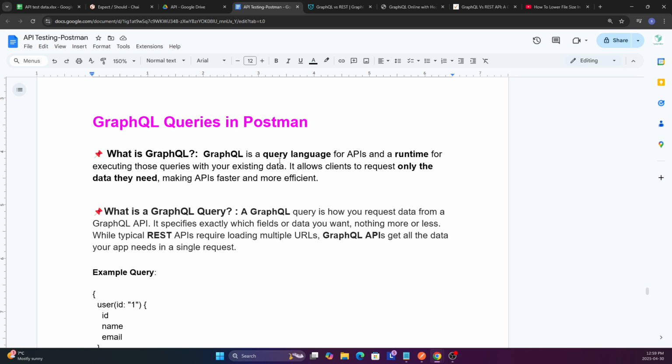It helps the client, the user, to request specific data they need from the API as a response. Not anything more, not anything less. So whatever they need as a response, they can get through this query, through this GraphQL API. That's one of the advantages of GraphQL.